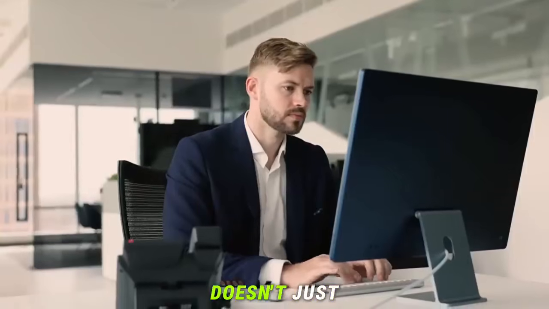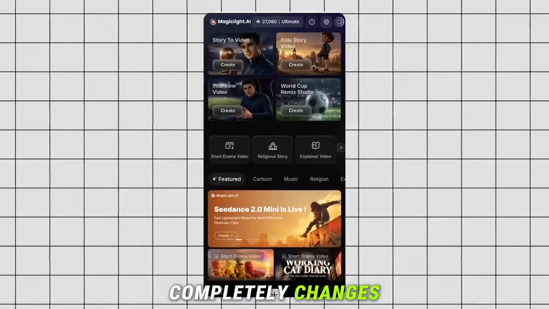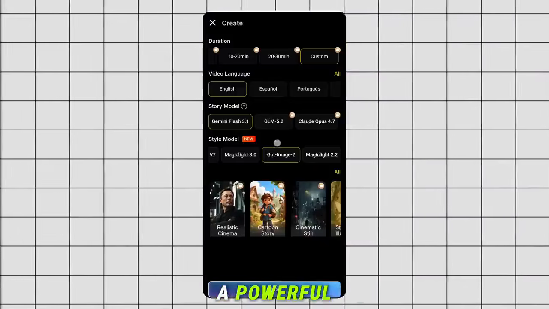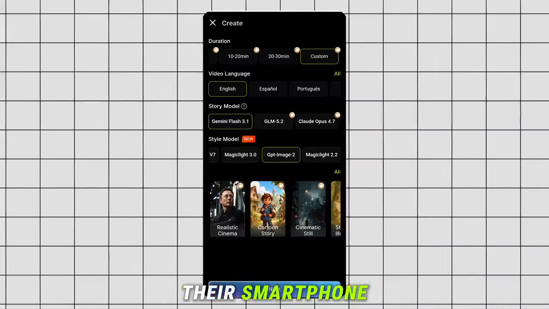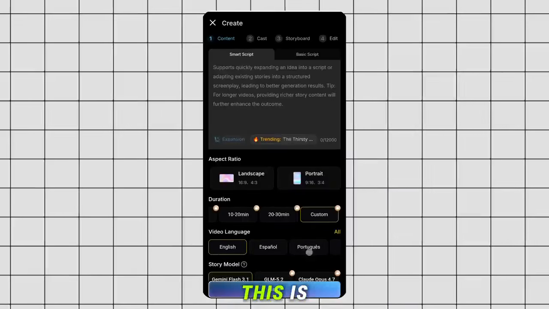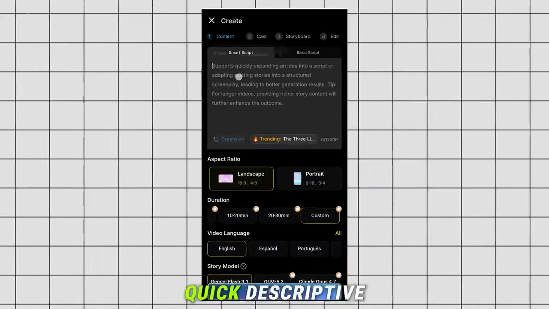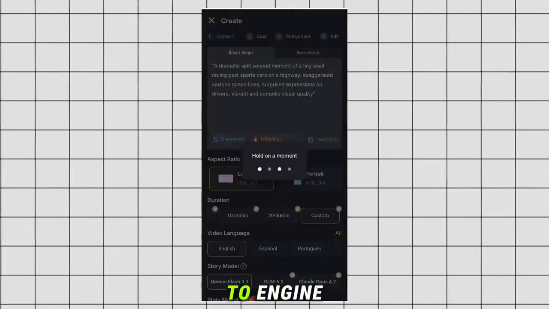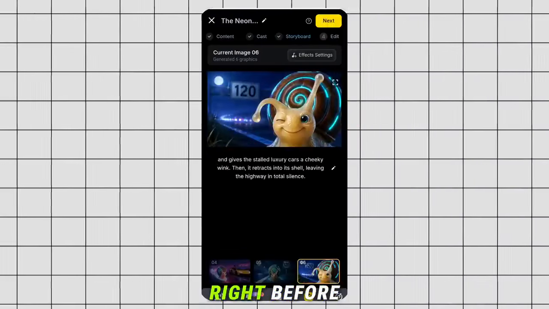Content creation doesn't just happen at a desk, and this is where MagicLight's mobile workflow completely changes the game. They've integrated a powerful GPT Image 2 mobile creation feature directly into their smartphone ecosystem. Let's take a look at the mobile workflow to see how fast this is from raw input to final result. You open the app on your phone, type a quick descriptive prompt, and the GPT Image 2 engine instantly generates a flawless, highly polished AI visual right before your eyes.